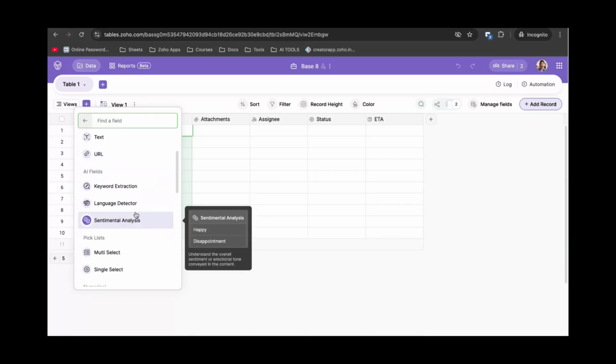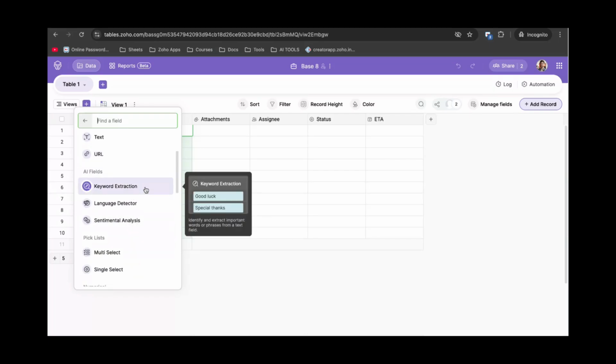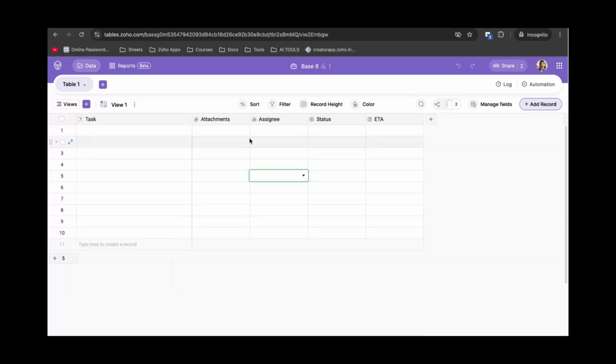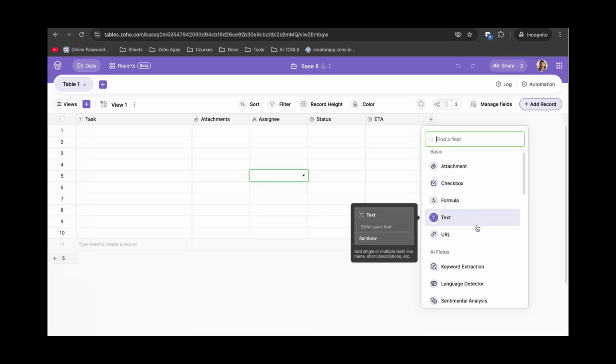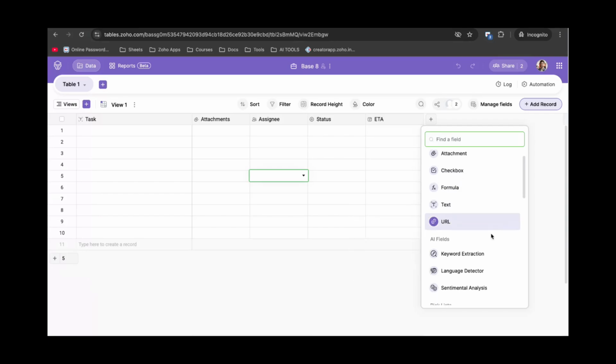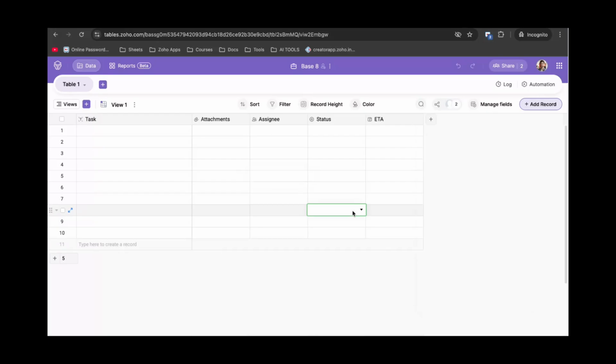You also have AI fields available for you. So for example, if you have a paragraph in a particular record and you want to extract the important keywords from it, you can use the keyword extraction AI field, which will help you extract the important keywords from the particular paragraph. So if you wish to create a new field, you just have to navigate to this plus icon and click on the plus icon, and you can choose the particular field type that you want from the 25 plus field types available here. So yeah, I think it's clear.